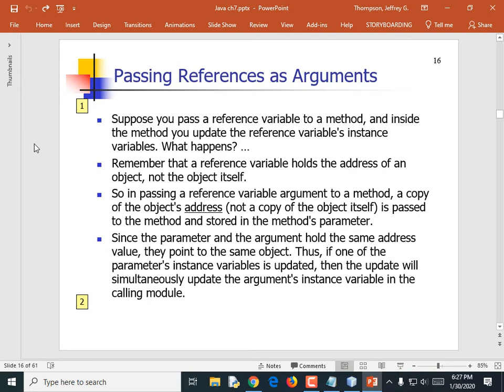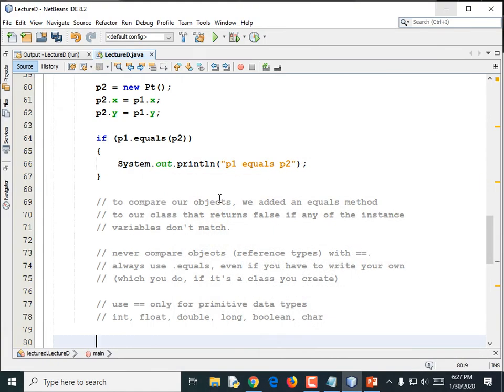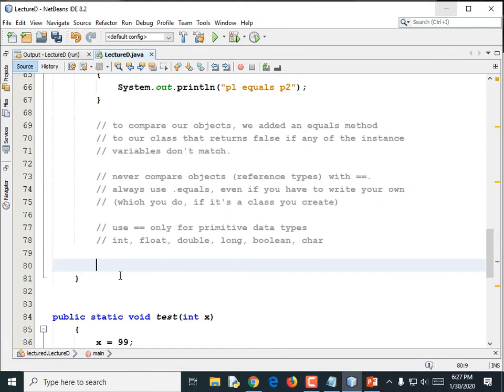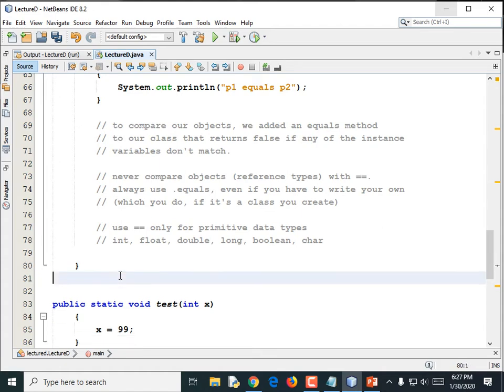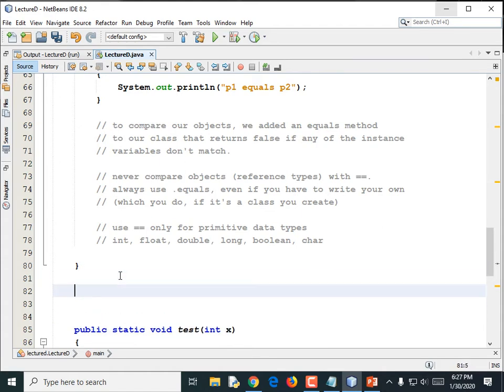So, passing references as arguments. When we pass a reference as an argument, like if we passed P1 or P2 as an argument, can we change the value of it? No, we can't change the value of it, but we can change the values of the members. So I'm going to write some line of code here that changes the x value of one of these points.